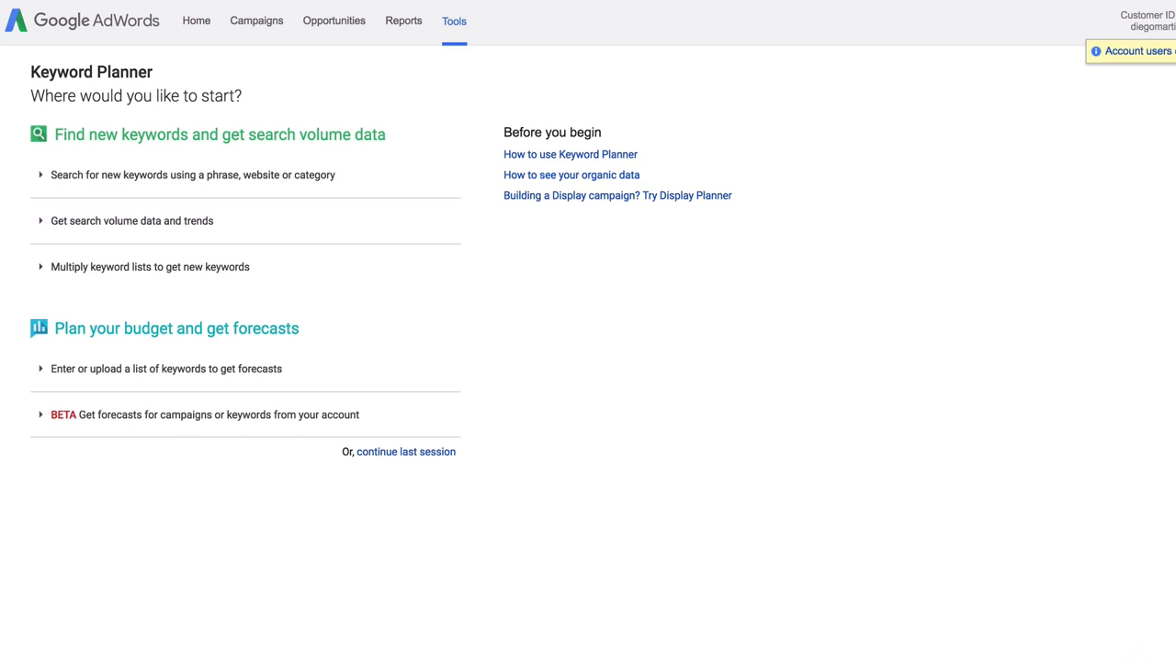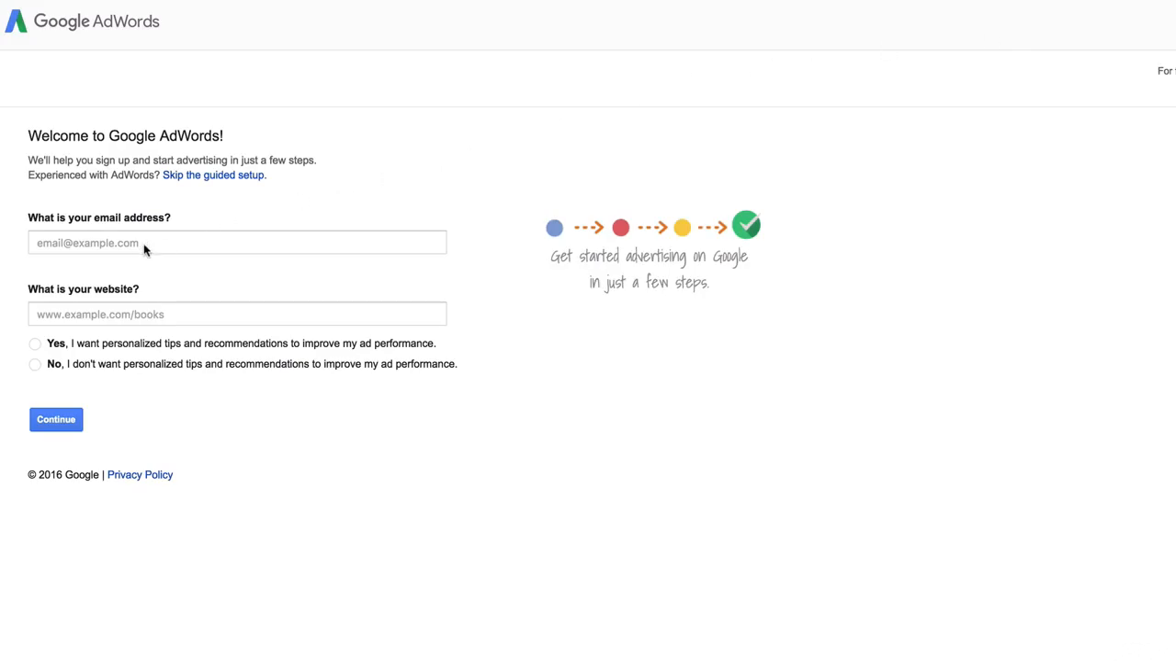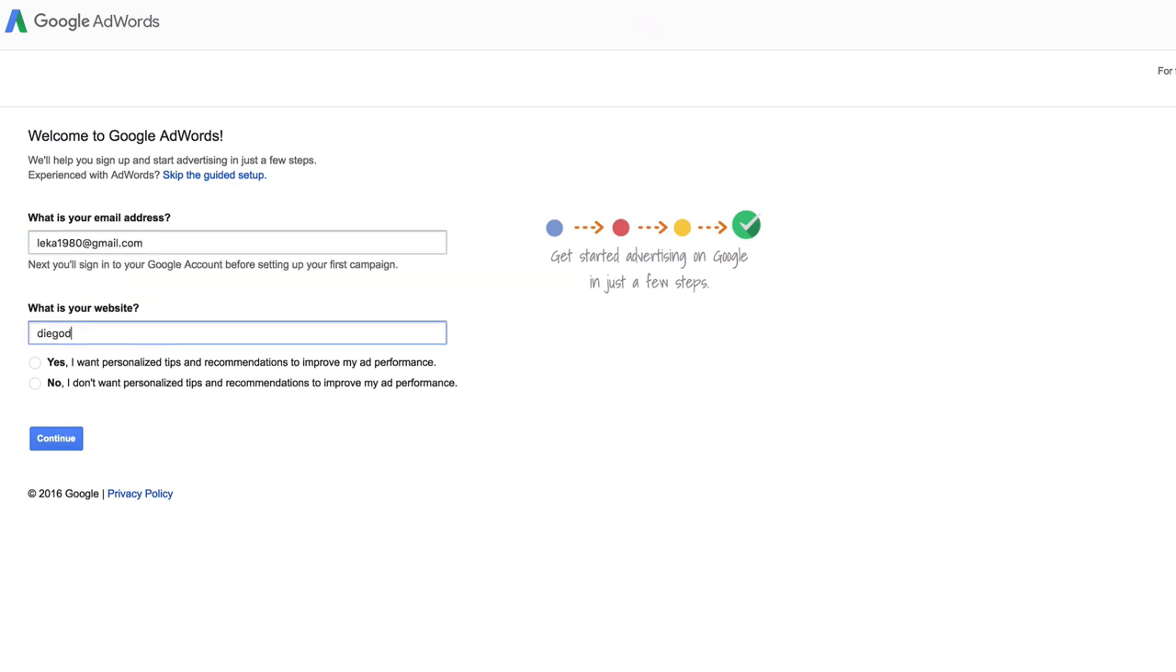So if you don't have an account, let me show you very quickly how to create one right now. Let me open an incognito browser. This is the page that you will see if you don't have an account. You can click on create an account here at the top right hand side. The first option is to enter the email address, so let me enter a generic email address here just for test. What's your website? I'll enter my website, if you need to enter your website here.